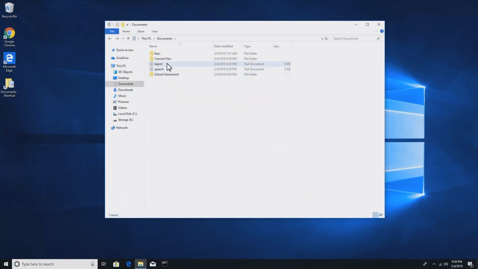Now I want to move report and speech into School Homework, so I just click and drag, and click and drag, and they're both in there. Now when I open up the Documents folder, I see a couple folders. I have a Tutorials folder and a School Homework folder, and I know that all my files related to that will be in those folders.